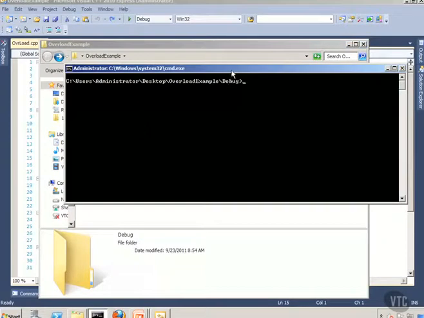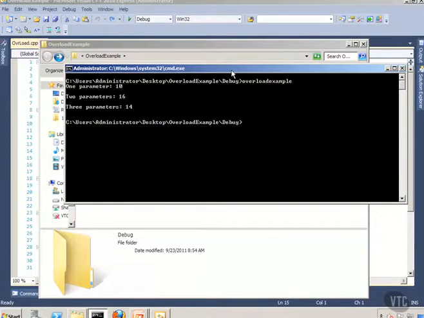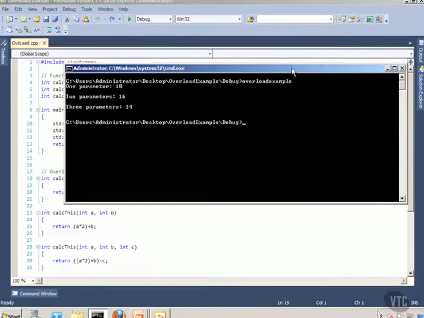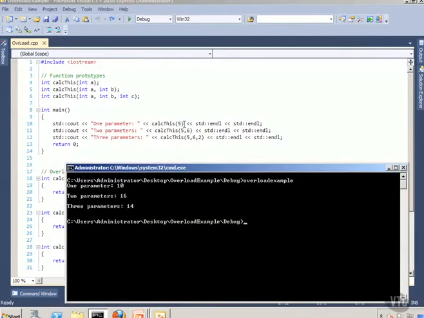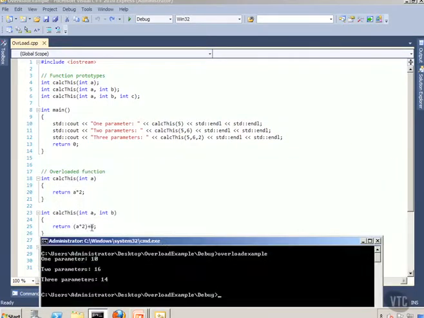And this was called overload example. And when we run it, you'll notice one parameter gets 10. And let's go back and check our code here. One parameter gets 10, and that's 5 times 2. The next one is 16. That's 5 times 2. Notice right here, plus 6.